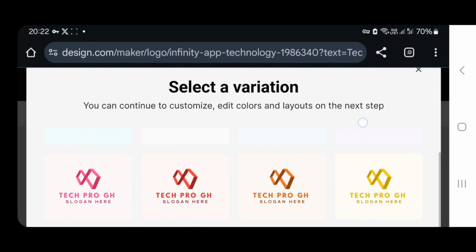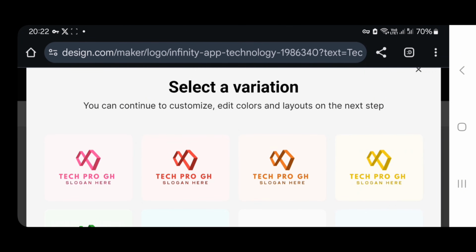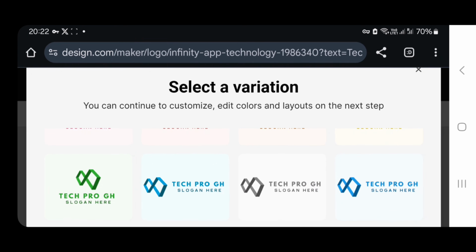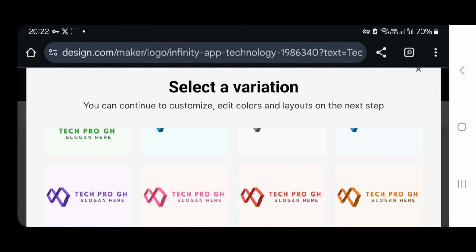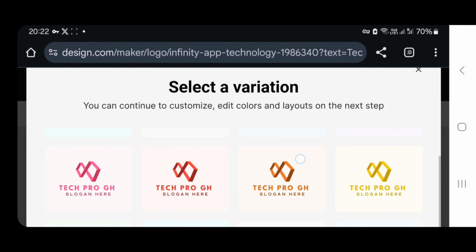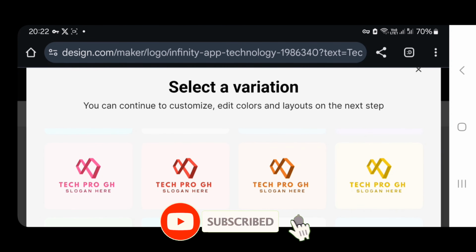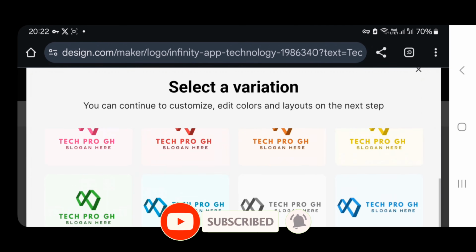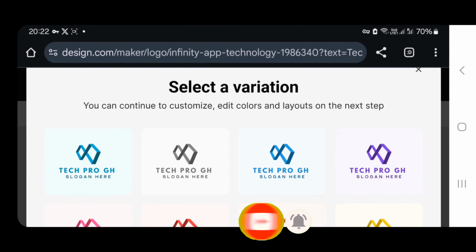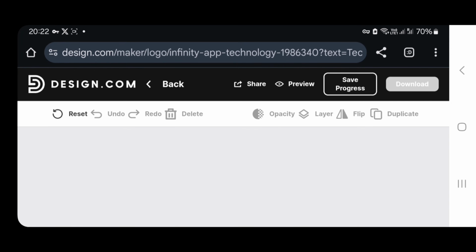This is how a person will download it. Different styles, the same style but different colors. So you choose your own color as you wish. Tech Project. So I'm choosing this first color.